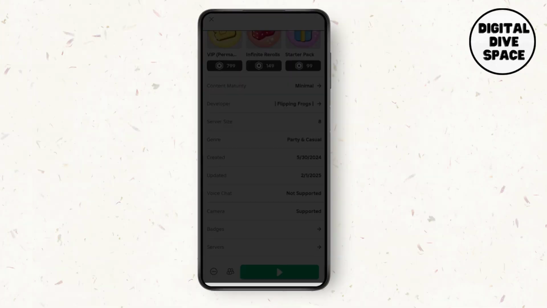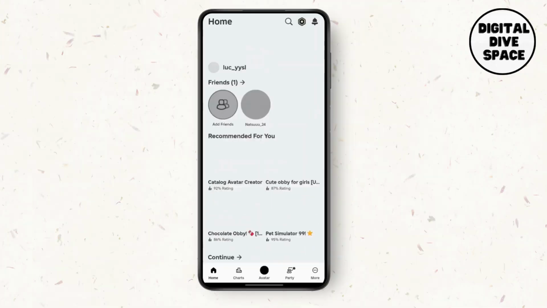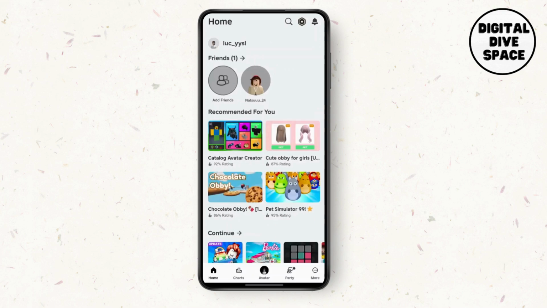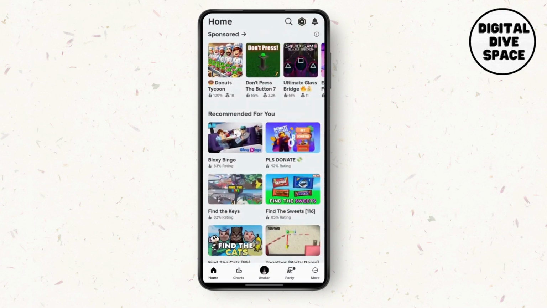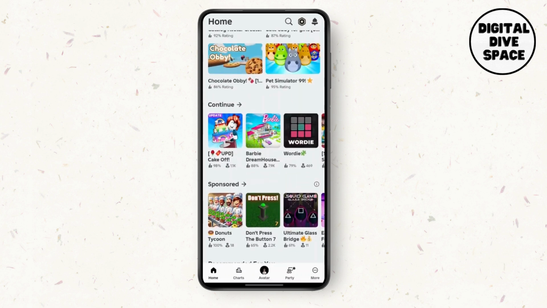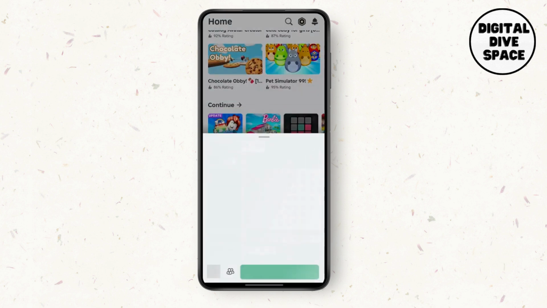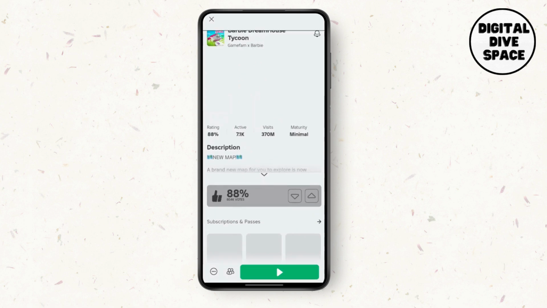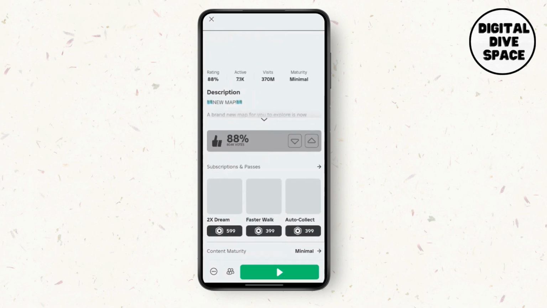So first, open your Roblox application. Now go to the home page and scroll down to the game you want to like. Just click on the game you want to like, and if you scroll down a little, you will see this option where you can upvote or downvote.